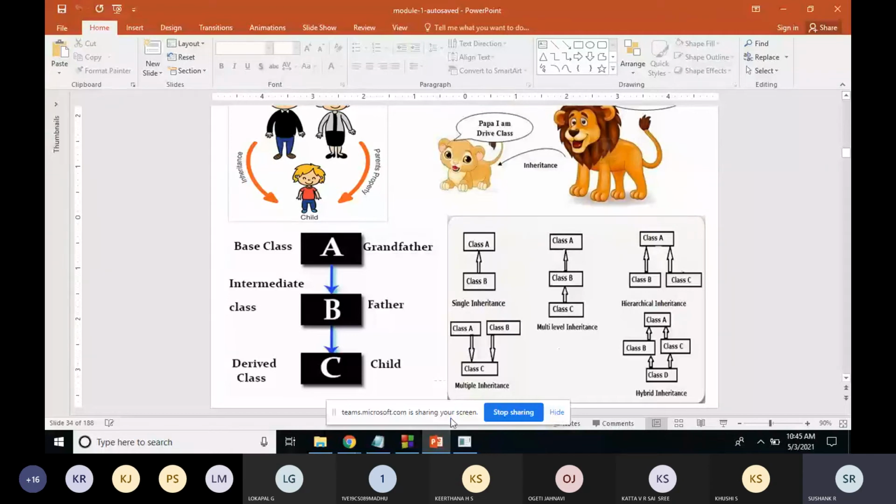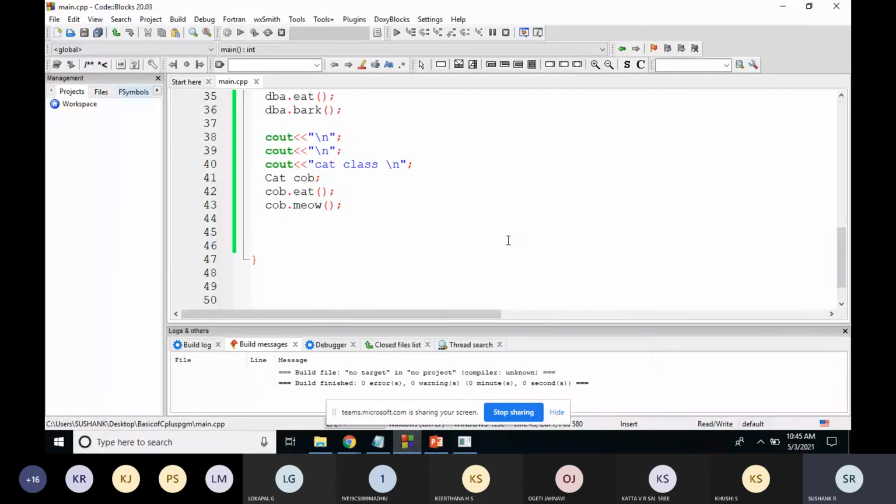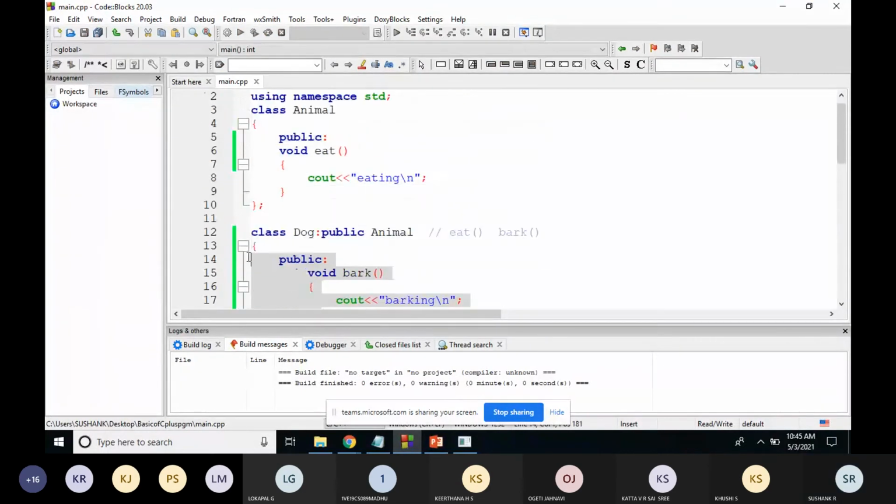So now let's modify our own example. It's not the definition, it's the working. Here multiple base classes are there. Class A and class B are there. There is no relationship between class A and class B, whereas class C is getting the features from class A as well as class B. The same thing we'll check with the programming example.